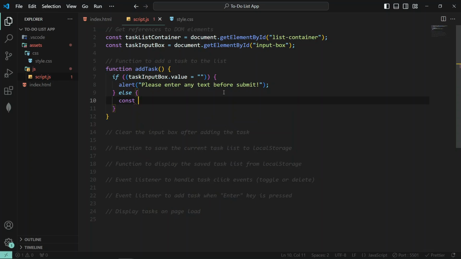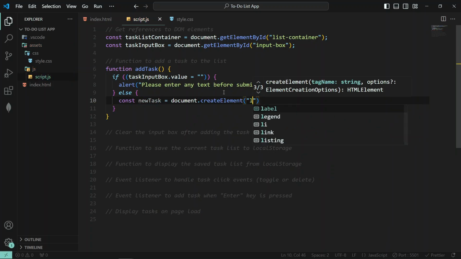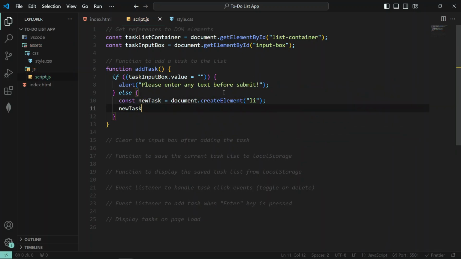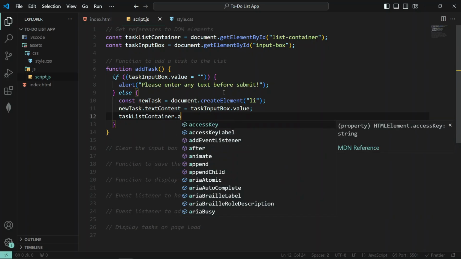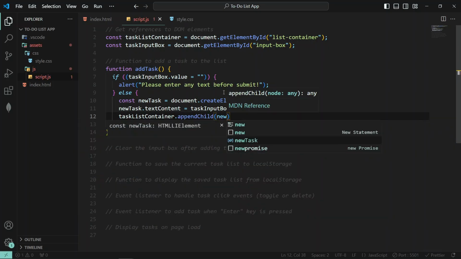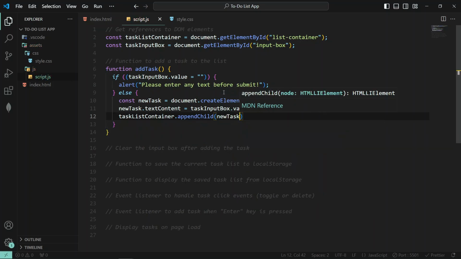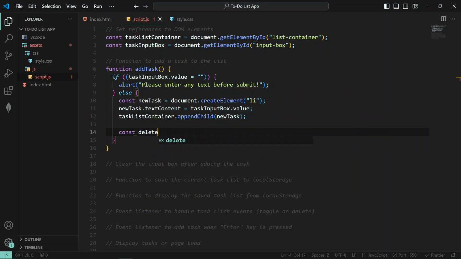And to do that, we'll create a new variable here called new task that will create a new list item element, and then on this new task we will set the text content to be equal to the text box value we provide once we add a new to-do. And then below that we will take the task list container and then appendChild, then add new task. This appends the new list item to the task list container.